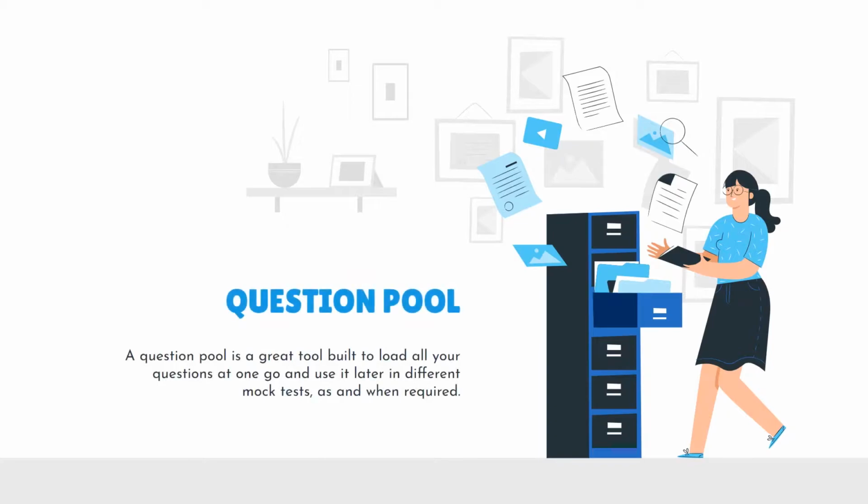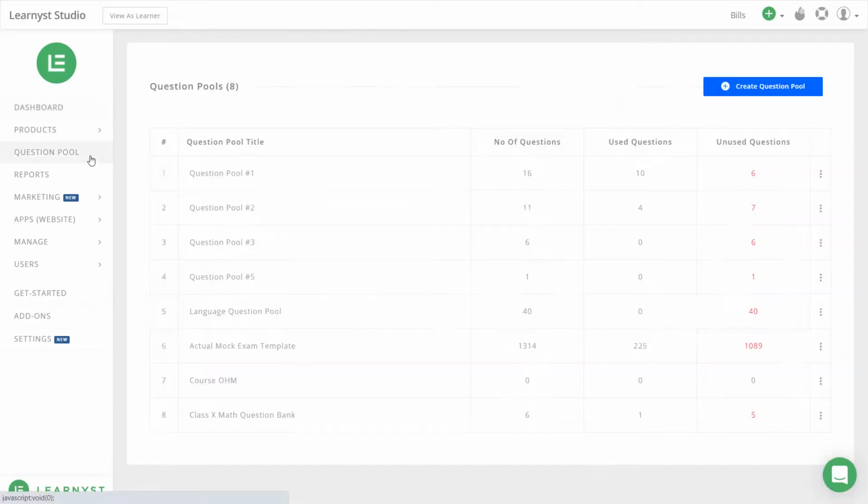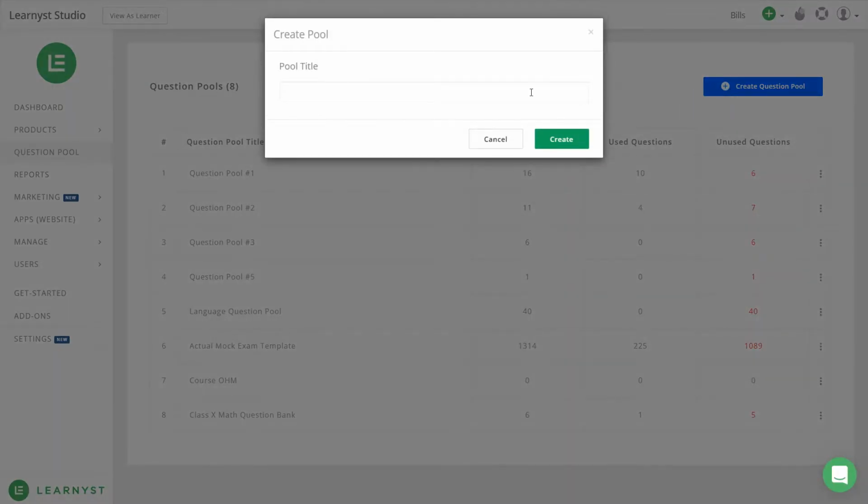A question pool is a great tool built to load all your questions at one go and use it later in different mock tests as and when required. To access it, let us go to your admin dashboard and click on the Question Pool tab. The Question Pool tab will display all your created question pools. You will be able to see the total number of questions within each pool. You will also be able to see how many of these questions remain unused or used across all your mock tests.